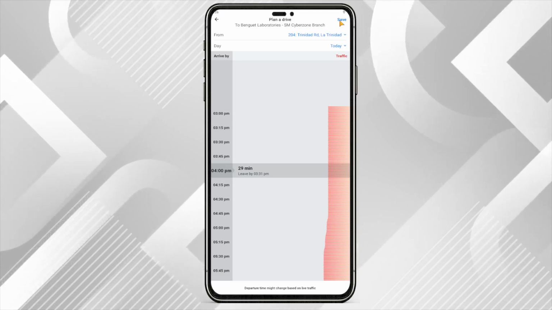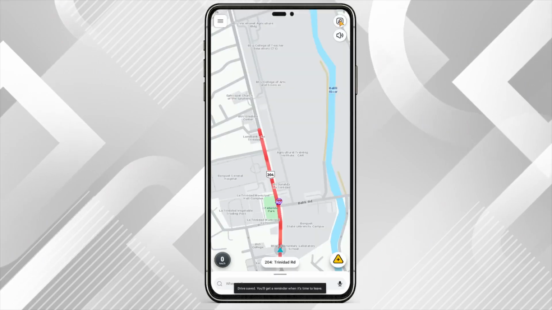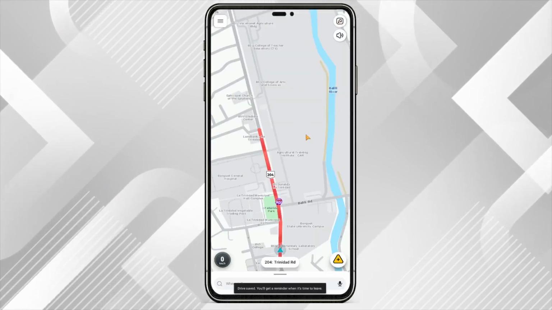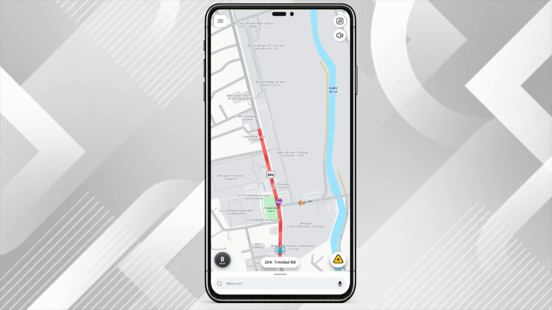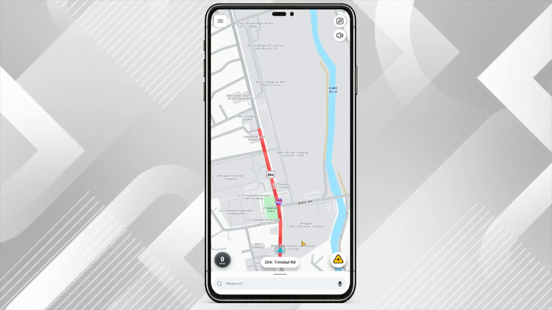Once you do this, the app downloads all the necessary map data and route information so you can access it even without an internet connection. This is the key step that makes offline navigation possible.